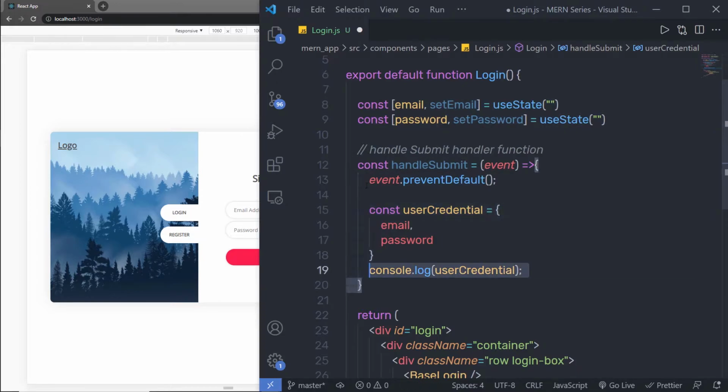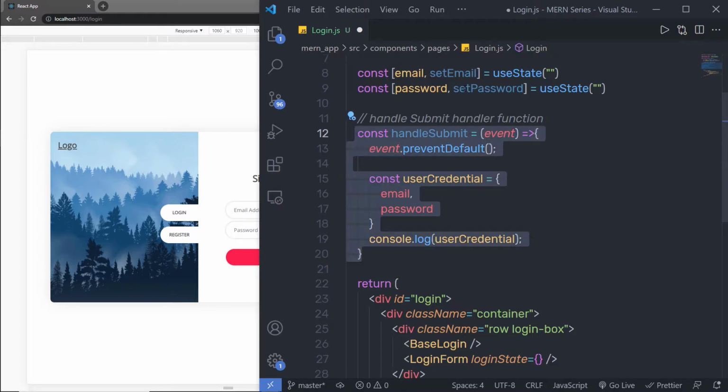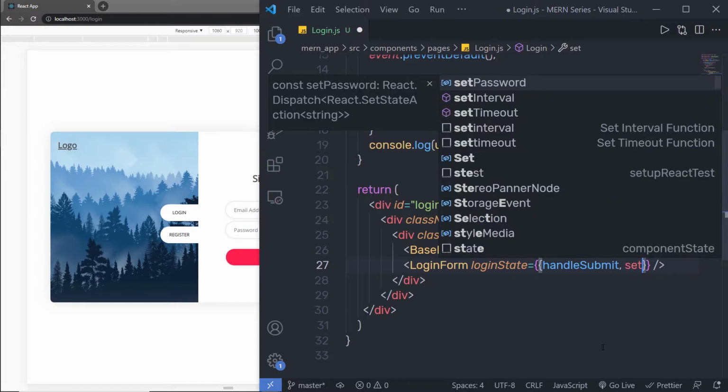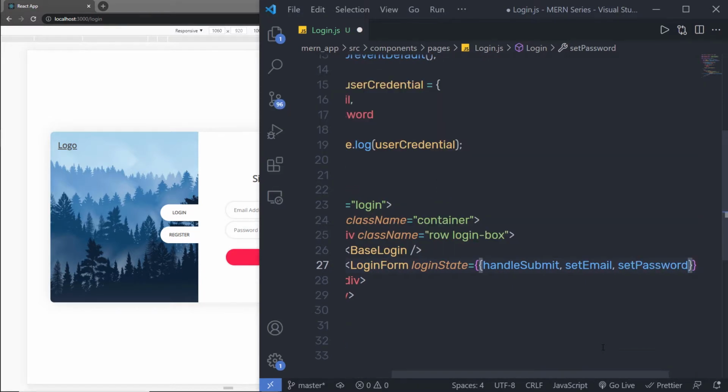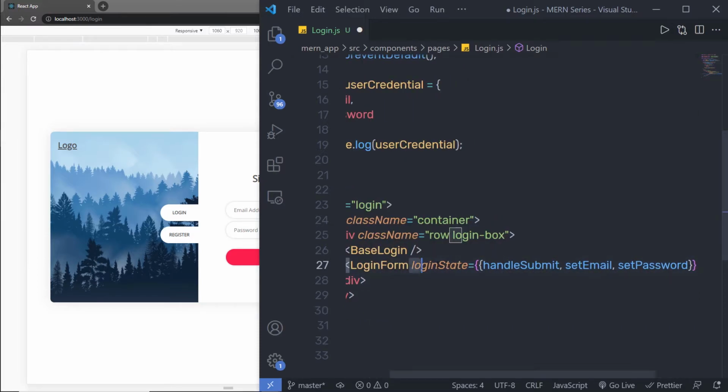Now just after that, I'm going to pass these variables to this login form. So here I'm going to create a property called loginState is equal to, in the curly braces, I'm going to specify this handler function and these variables. Let me create an object and specify all these variables inside that. Let me show you another way to do the same thing. Instead of creating a variable, you can just simply pass curly braces like this and pass your values. So I can simply specify handleSubmit, comma, then setEmail and setPassword. That's it. Now I can access all these values in my login form with this loginState property.